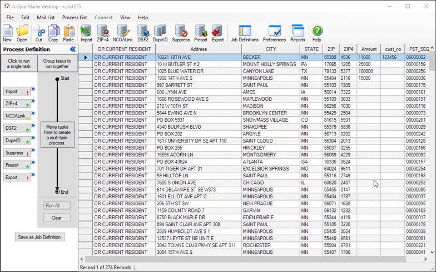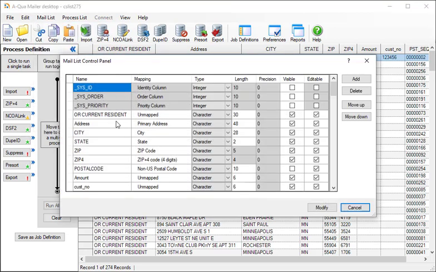Today we're going to talk about the mail list control panel and data file manipulation. So let's begin by talking about the data file structure itself. So I'm going to click on mail list control panel, and this will probably look really familiar to you because it mirrors what happens during import.